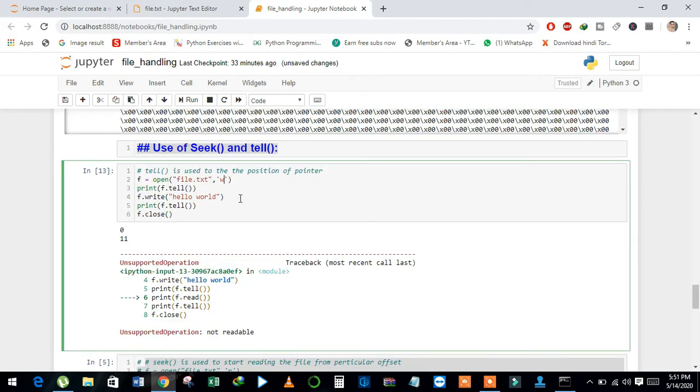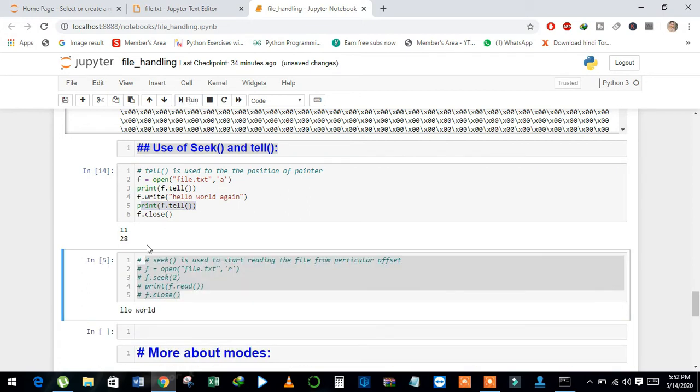Now we will discuss the use of tell with append, and then we will check the position of the pointer. I open the same file in append mode, then I check the position of the pointer. After that I write hello world again, and then we will check the position of the pointer again and see here.